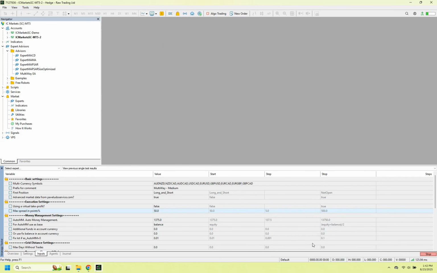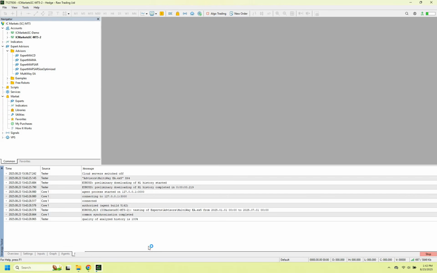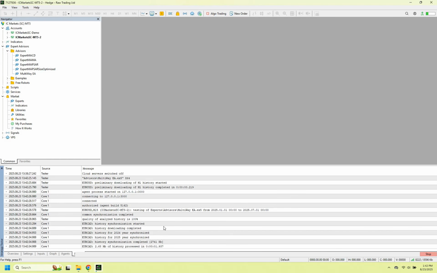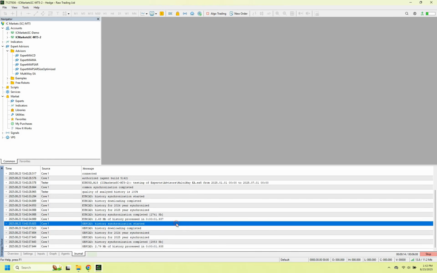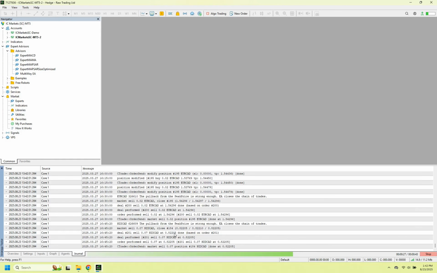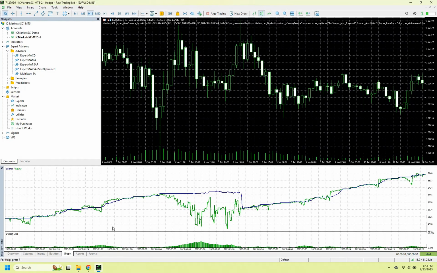Click the Start button. And to understand what's happening, go to the Journal tab. Here we check what the trading terminal is doing. The first thing it will do is start synchronizing the history. There are 9 currency pairs, so it will do this for all 9 currency pairs. If you're running My Advisor in the tester for the first time, it will start by synchronizing the history. That's why it's important to first run it for 1 year, so the synchronization goes faster, and you can see how the trades are executed.